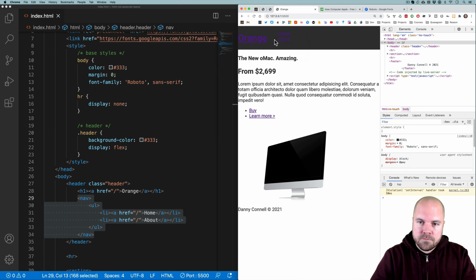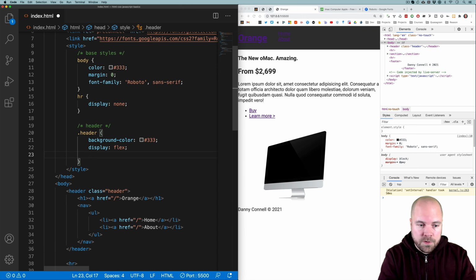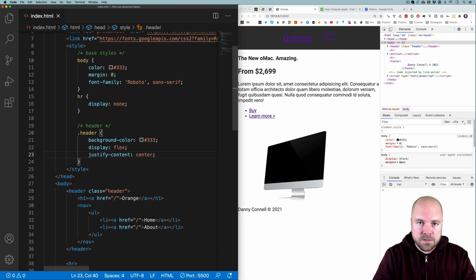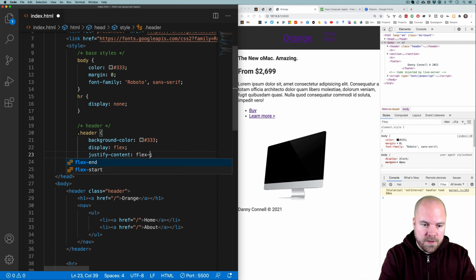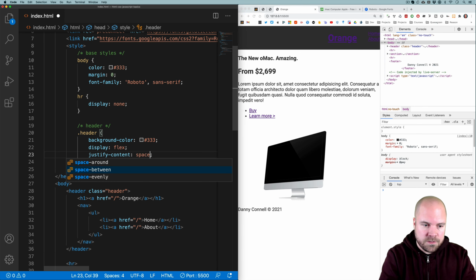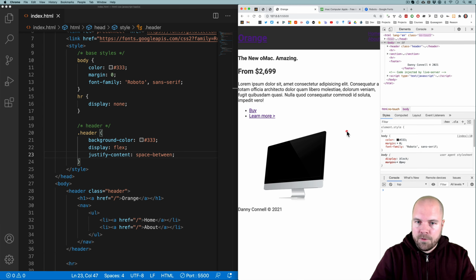However, we don't want these items right next to each other like this. We want the nav items to be right over here. So to do this, we can use the justify content property. And we can set this to a bunch of different things, such as center, to place those elements in the center of the row. Or we can set it to flex end, to force all of the child elements over onto the right. But what we want to do is spread our items out across the whole of this row. So essentially, we want to put space in between the elements. And to do that, we can set this to space between. I'll save that.